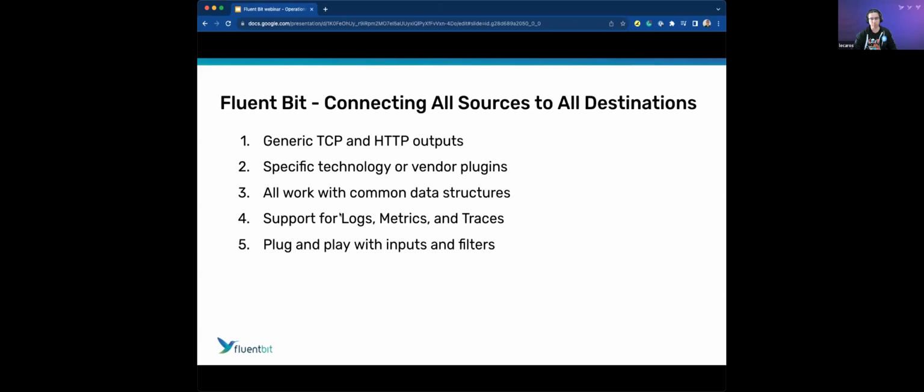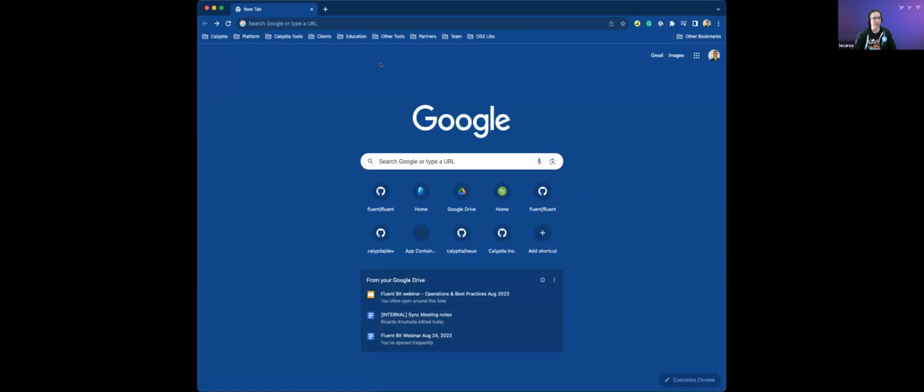And of course, we work with common data structures. If you need to, for example, send in gzip format, or any other format like Prometheus, OTel, or Avro, we have support for those. And as mentioned before, we are now a full telemetry agent with logs, metrics, and traces, and a lot of filters that will allow you to enrich the data or drop it.